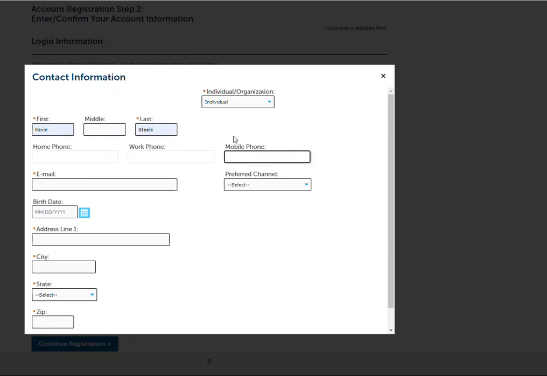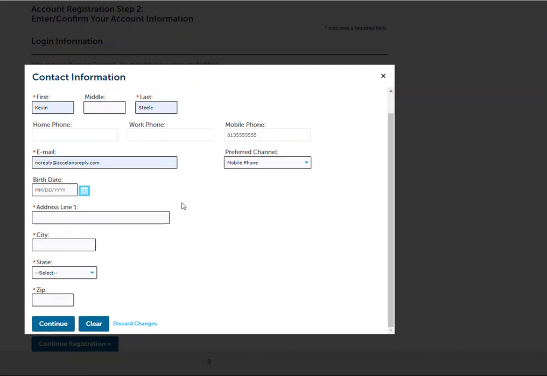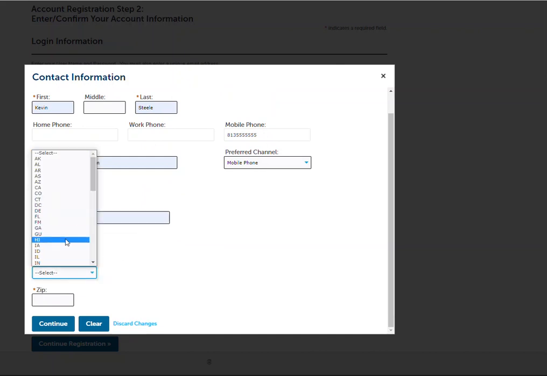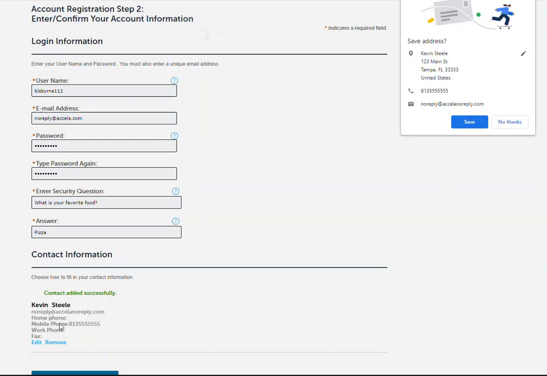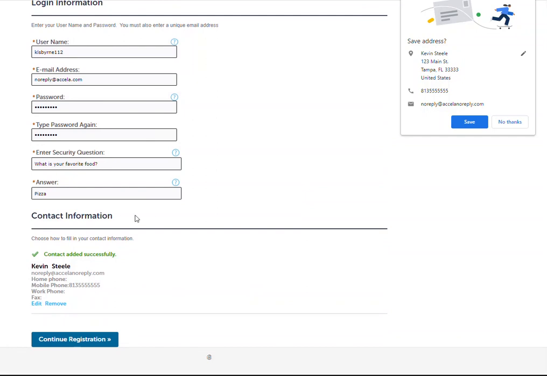But I like to add a little bit more information because, again, this will be used throughout the system. If I'm applying for a permit, I want my mobile phone number on there so that Douglas County has a way to get a hold of me. I'm going to go ahead and put my email address, preferred channel, mobile phone. Again, the other things that do not have a red asterisk are not required, and I think the mobile phone is good for me. I'm going to go ahead and put this information in, just fill this out, and then hit continue. And you'll see it added the contact information.